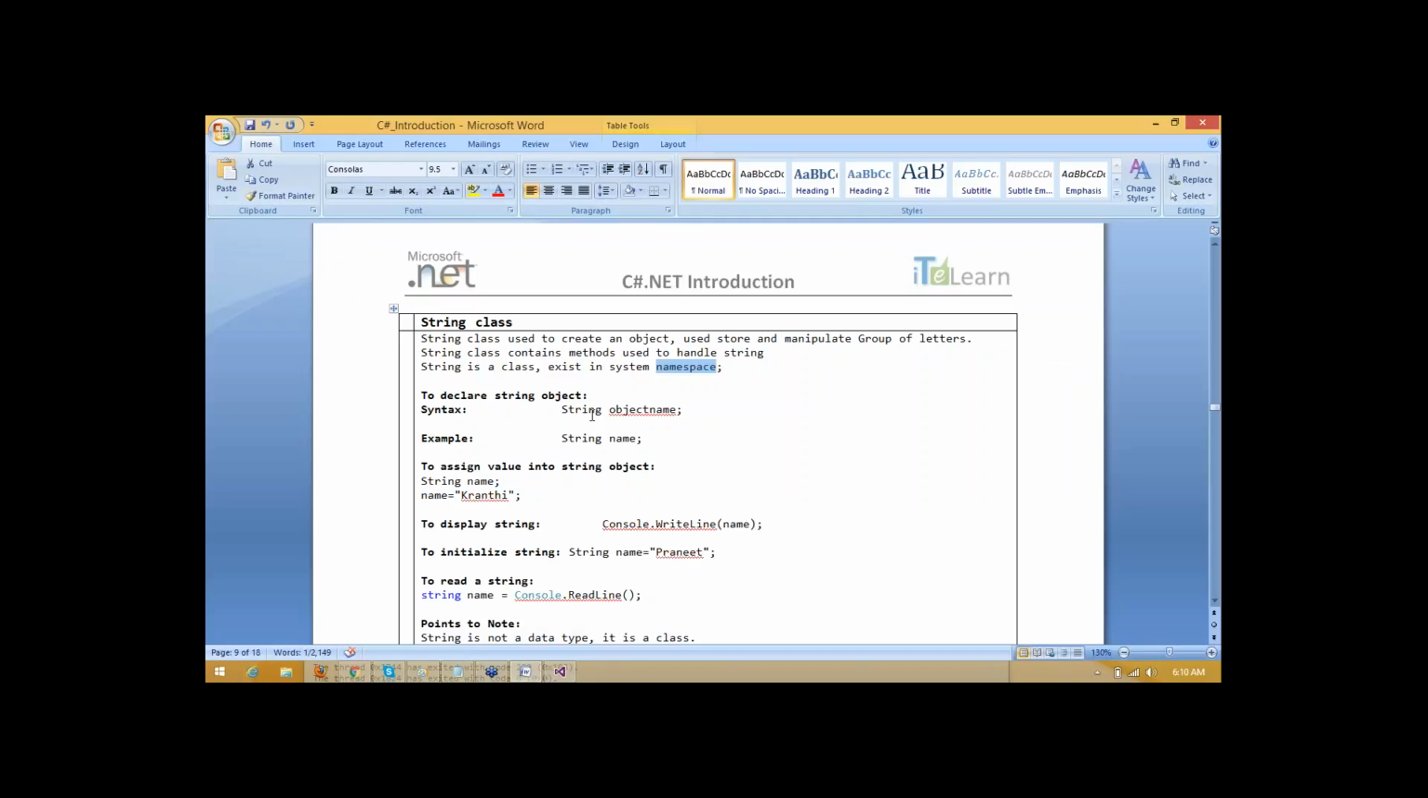To declare a string object, the syntax follows like this: string object name. Example, string name. How to assign the data? Declare the variable, assign the value into it. If you want to display, use Console.WriteLine. Now we have a facility, initialization also.